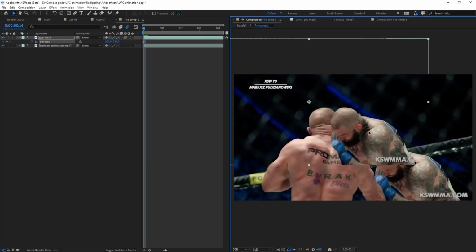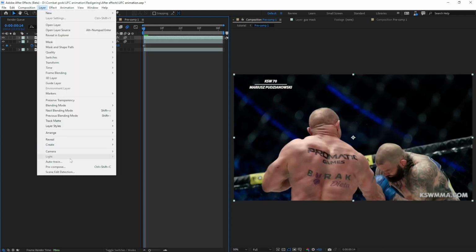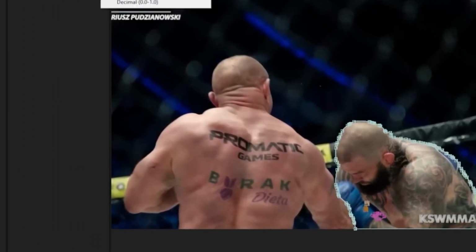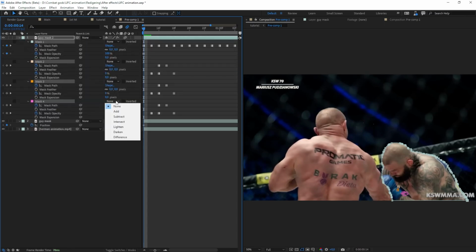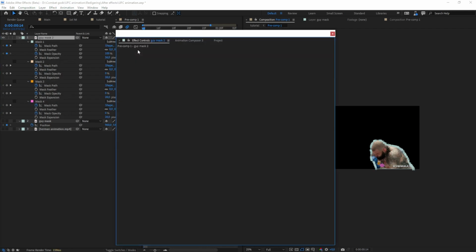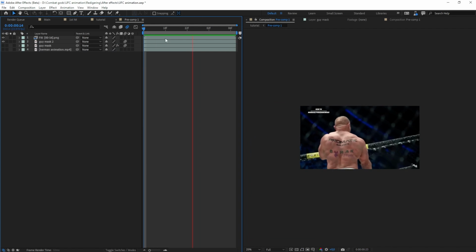First, let's launch the fighter. Duplicate the layer of the guy that is getting launched and go to layer, auto trace and press OK. Now the roto brush is turned into a real mask. Go into the masks and set it to subtract. And make sure to solo out this layer for now. Turn up the mask expansion a tiny bit. Delete the roto brush layer. Find the content aware fill layer and press fill. Voila! Ain't that beautiful magic?